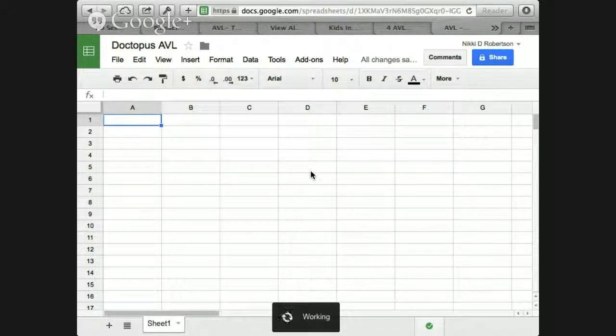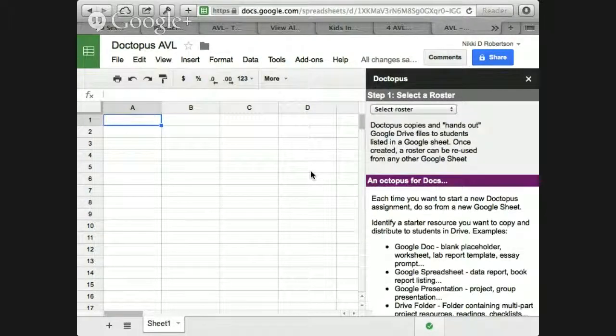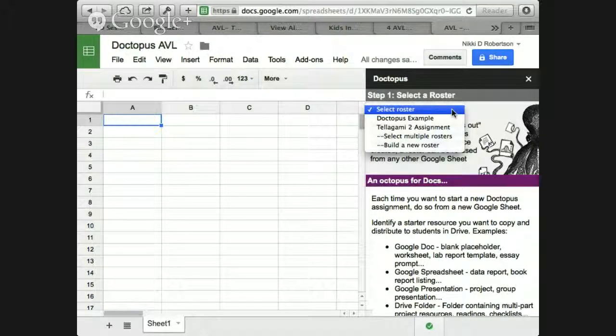This was actually invented and put together by a classroom teacher in New York. He's still a classroom teacher right now, Andrew Stillman. And he made it so life would be easier on teachers. So we're going to build a new roster because we haven't built one already. But you can see I've built other rosters for other classes I've taught. Once I've built a roster one time, I don't have to build it again. I can use that roster over and over and over again.